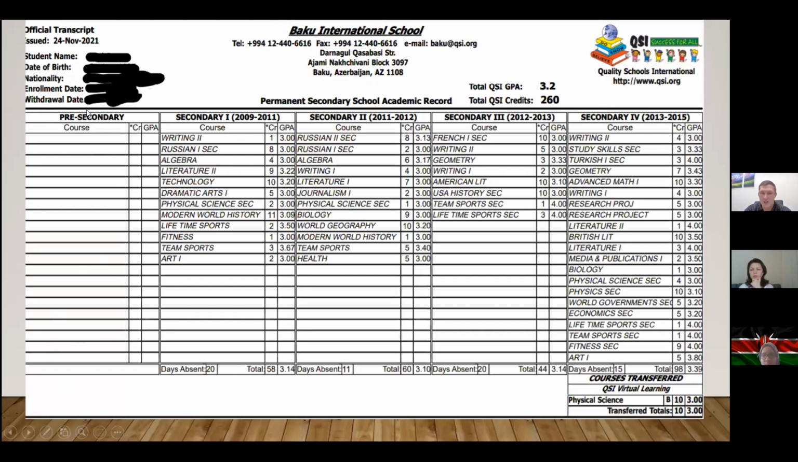Now, in each section here, you'll see each grade level. So pre-secondary, this student did not take any courses that would suffice for actual high school credit. But then you'll look at secondary 1 and the main courses that they took. Now, for most of your core classes, it's out of 10 credits. You'll see that sometimes a student might receive a little bit less than 10 and sometimes a little bit more than 10 if they were really advanced in that class. So you're looking at something like literature 2 here. This student got 9 credits.